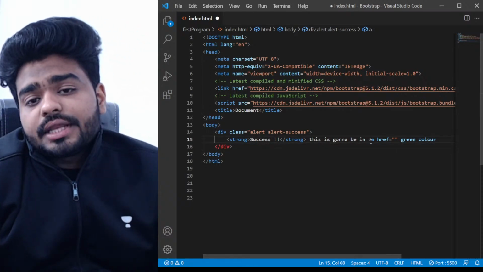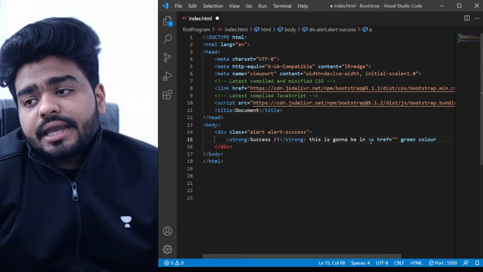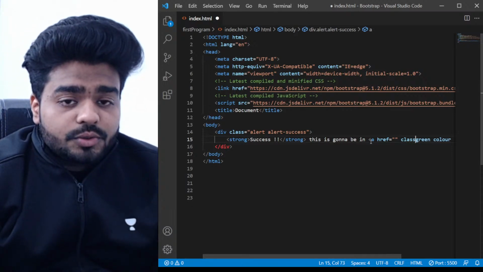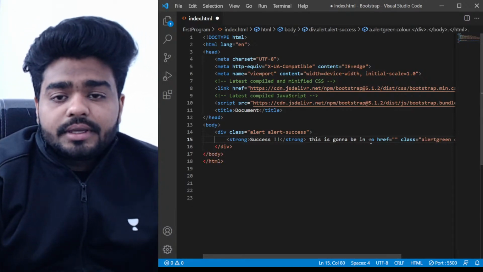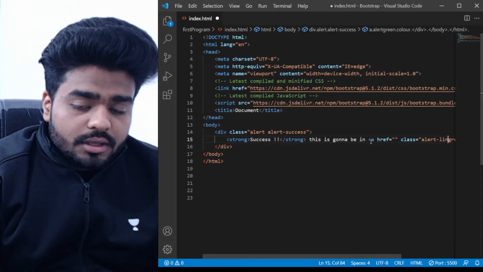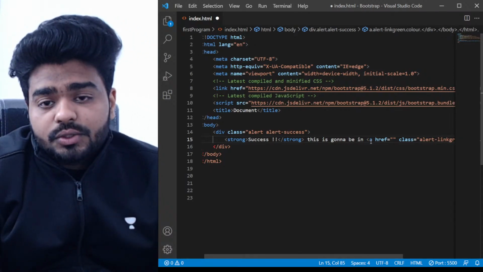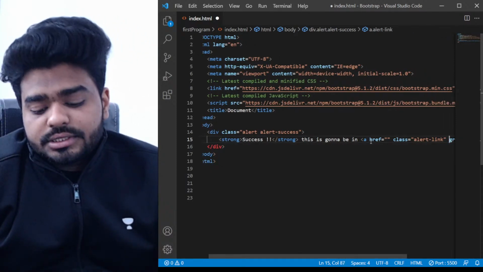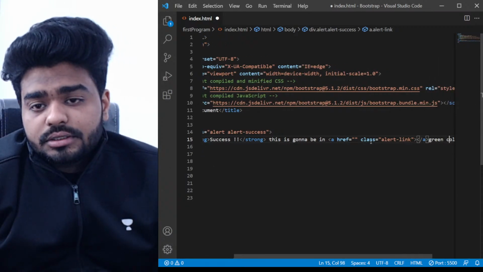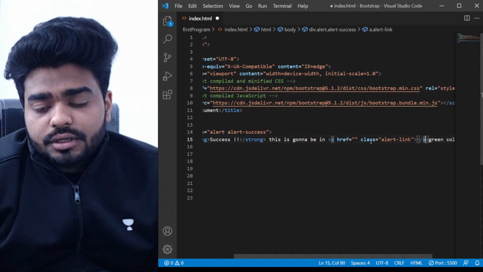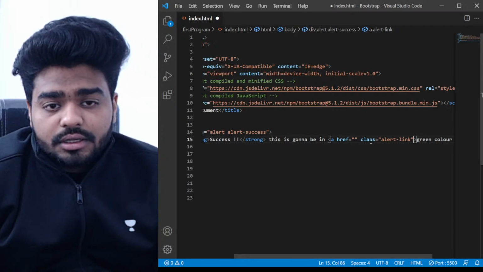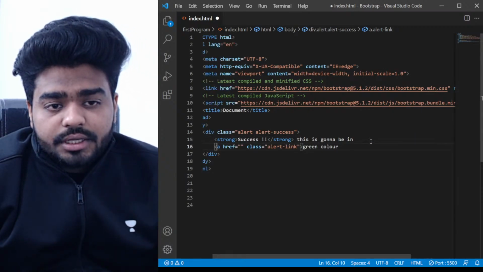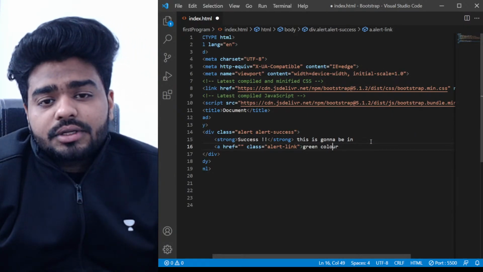So this is an anchor tag which I'm using, and on this anchor tag I'm going to use a class. The class name is alert-link. Now let's have a look at what this alert link will do. Here, I can't close this. I have to close it after the green color thing. First of all, let me just bring it down.